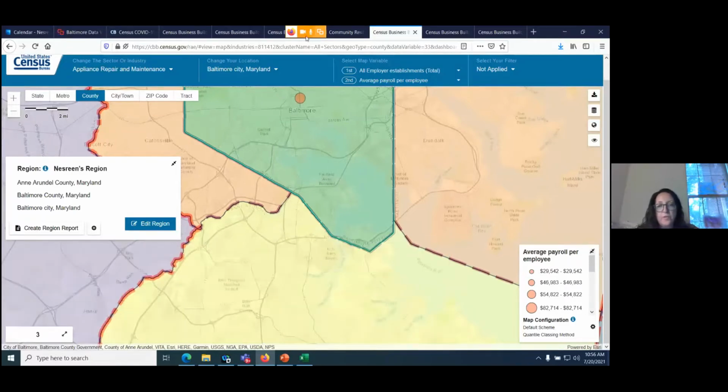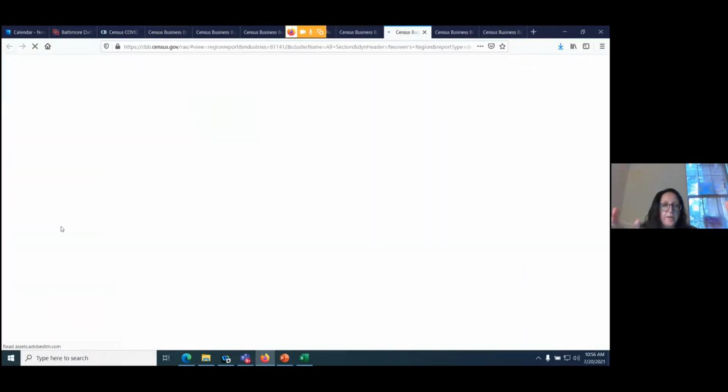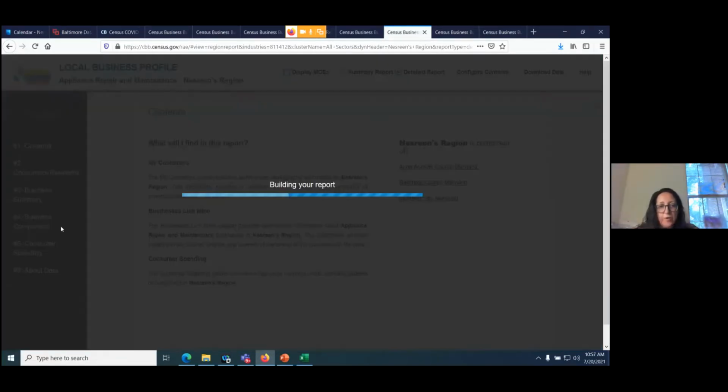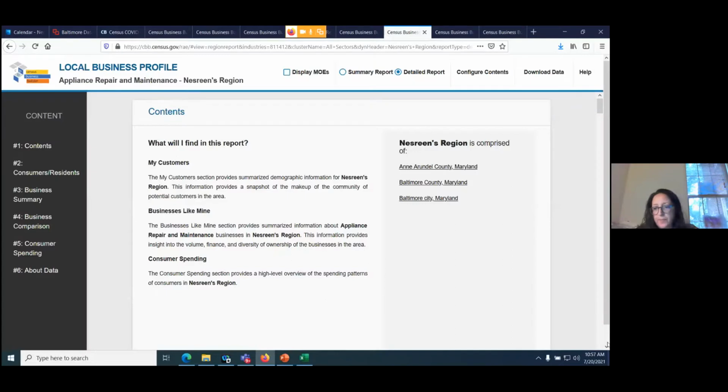So it is useful to look at them in the discrete parts of the region that you selected, but you can also click create region report and see them collectively. So in aggregate, in other words. I'll just show you that real quick. I know I'm running short on time, but here's my region.